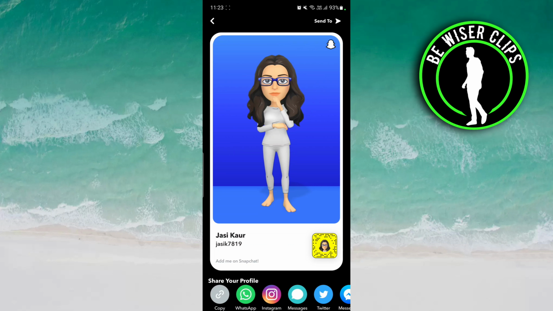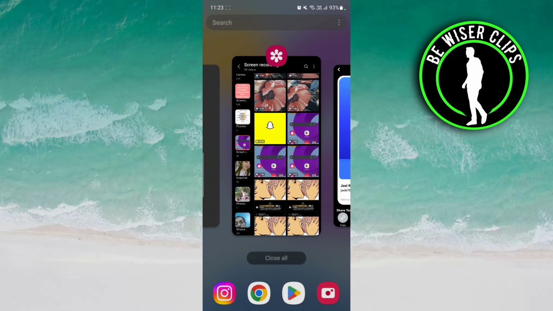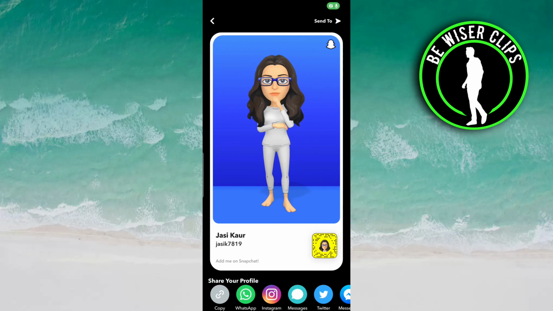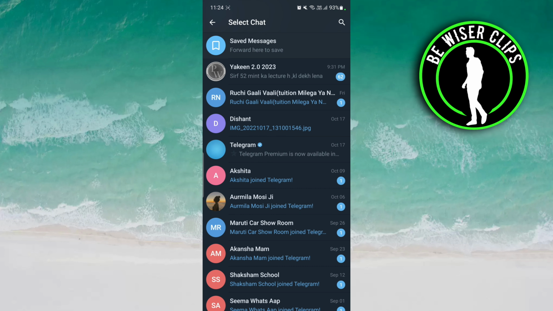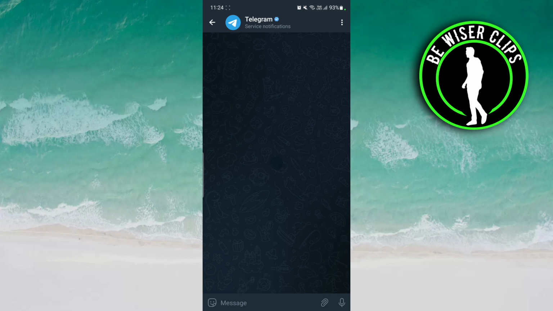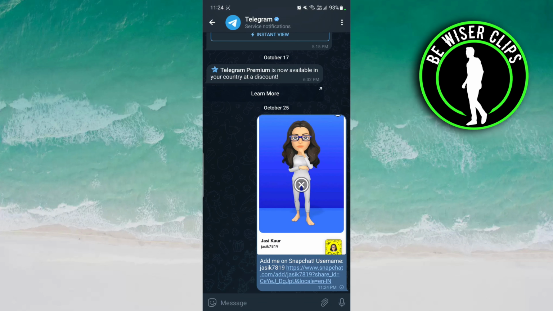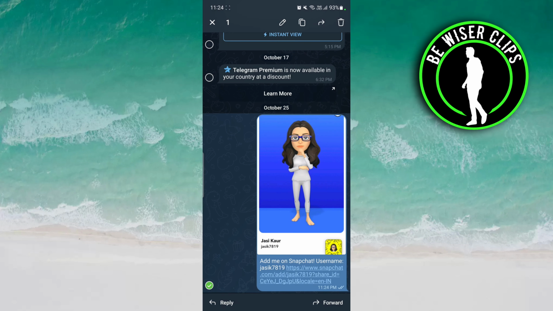You can select them, or you can simply copy your profile, and you can paste it wherever you want. Like I just want to paste it on my Telegram. You can share with anyone. Like I just want to share with. In the same way, you can share your profile with any person or any particular app.